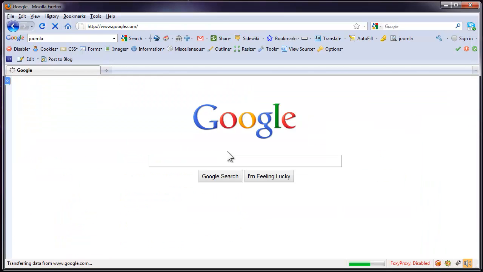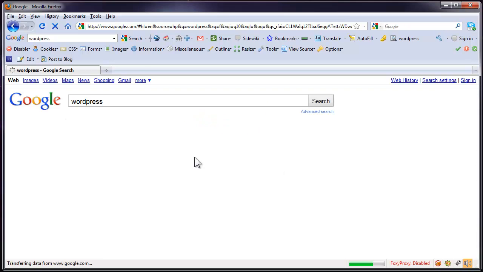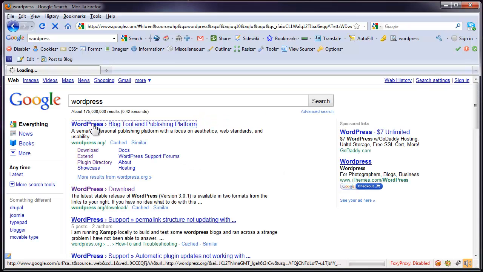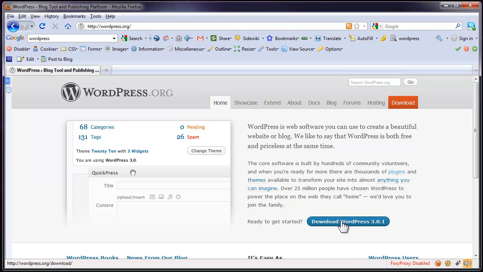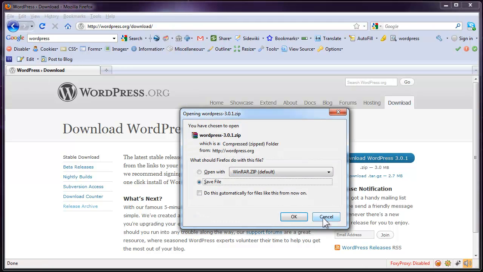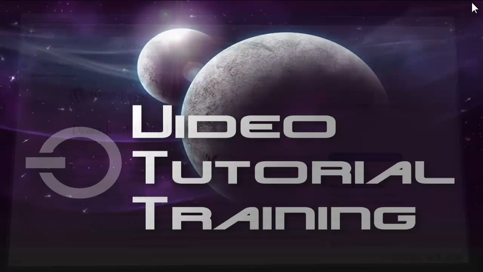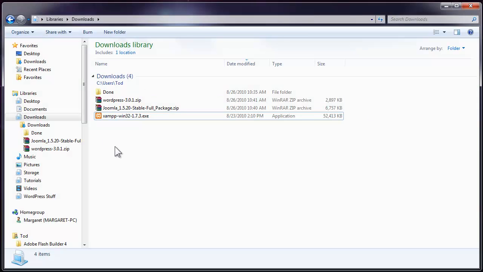Next, we're going to go to Google and do a search for WordPress, and we will download WordPress 3.0. I already have all those downloaded, so you can see I have them here.